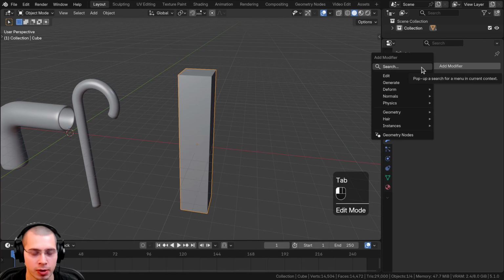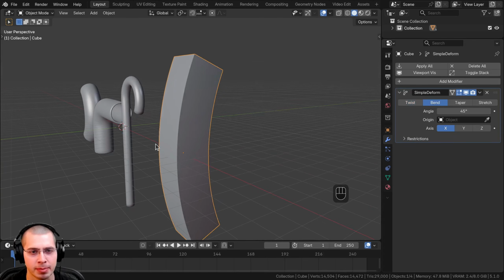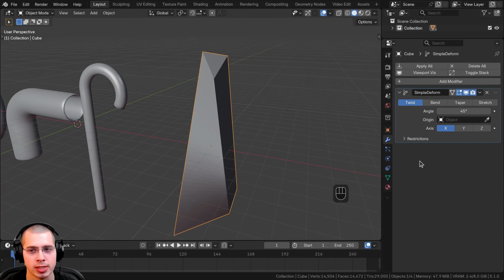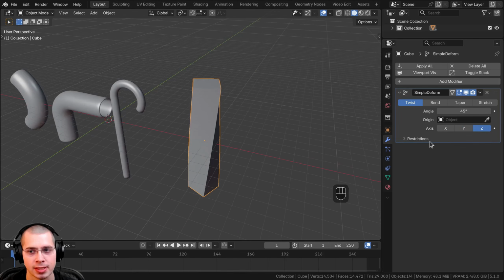So now I'm going to go to add modifier. I'm going to add the simple deform. And for this example, we don't want to use the bend type because that's going to rotate the entire thing. We instead want to twist it. So I'll change it to twist. And then we don't want the X and Y axis. We want to twist it on the Z axis. So then what I can do is just rotate this like that.